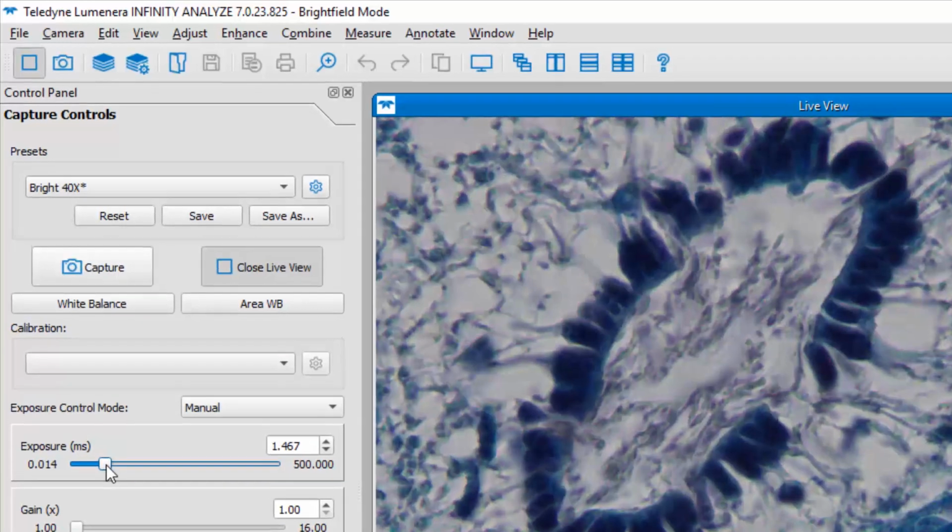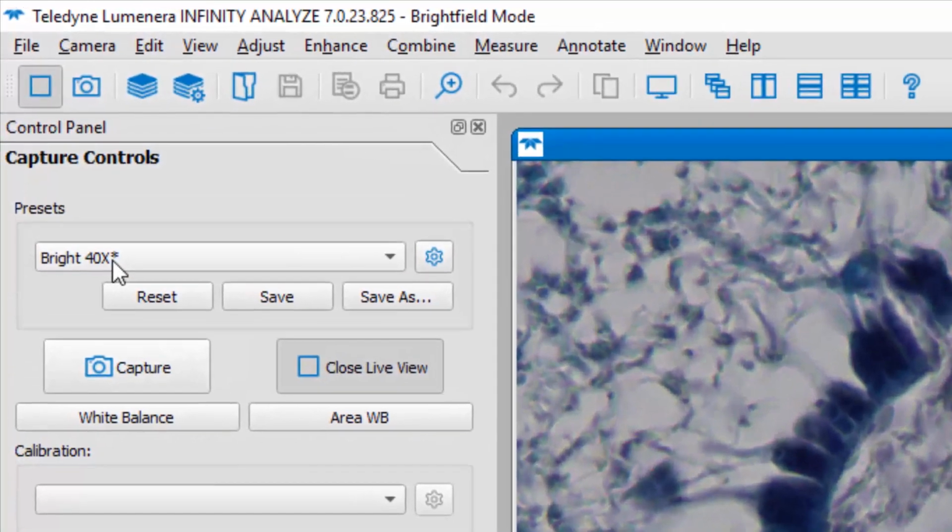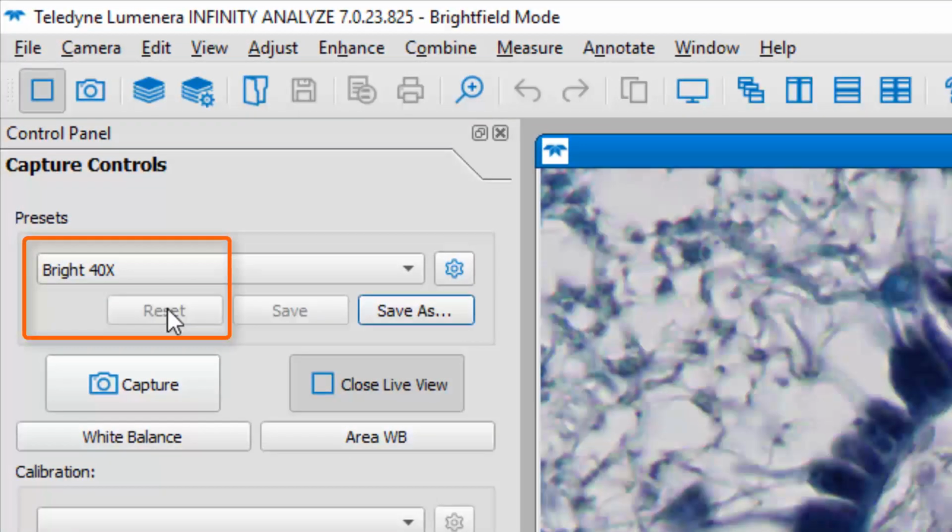If you do make some changes on a given preset and the asterisk is shown, you can select reset to go back to the settings that you had when that preset was created or last updated.